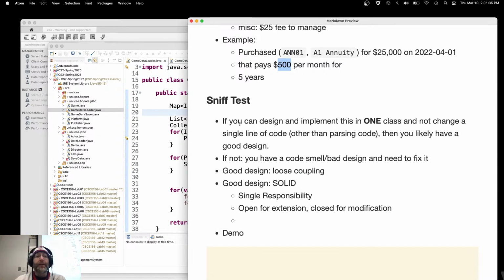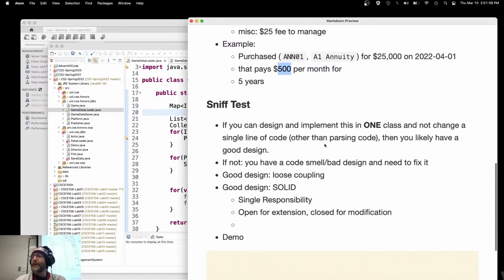The sniff test that I gave them was, if you can design this annuity class and implement it in one class, and then put it into your project, and no line of code has to change whatsoever, you probably have a good design. If, on the other hand, you're forced to change your design or add stuff to it because you're computing the value outside of an asset class or something like that, then you probably have a bad design and you need to fix it. I'm not going to go through that process again because it was live streamed and you can find it on YouTube. So if you want to check it out, go ahead and check out that recording.